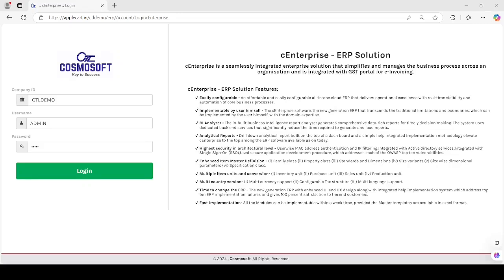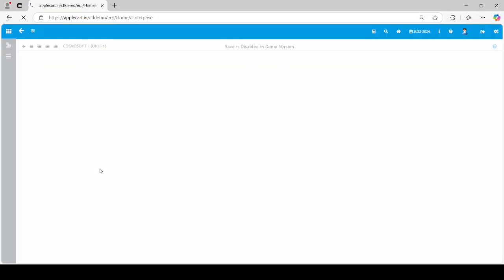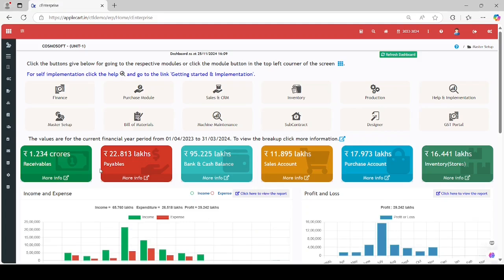Now, I will demonstrate the financial accounting module of the Cosmosoft C Enterprise solution. C Enterprise is the first accounting software designed to be user-friendly and accessible without any prior training. It can be installed and operated easily, even by users with no previous accounting experience. Let's explore the features of the software step by step.